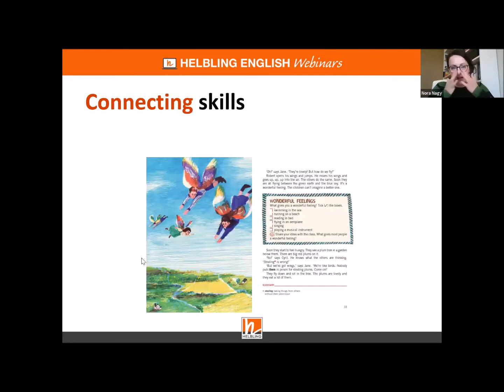Now, when we connect skills, I use this example from Five Children and It, a beautiful story by Edith Nesbit. And this one is in the first chapter, or no, it's kind of in the middle of the book. I use this because I really love the illustration here again. So when we look at just a double page, it could be from a magazine or in a graded reader or even in your course book.